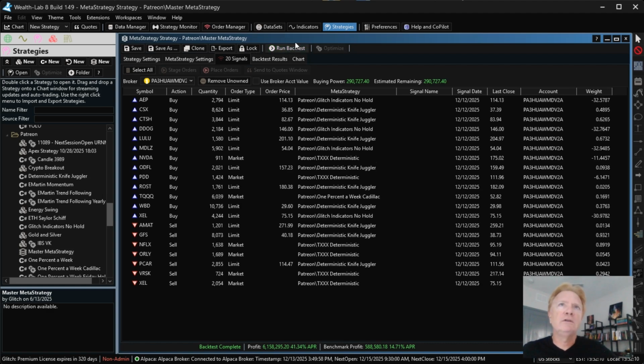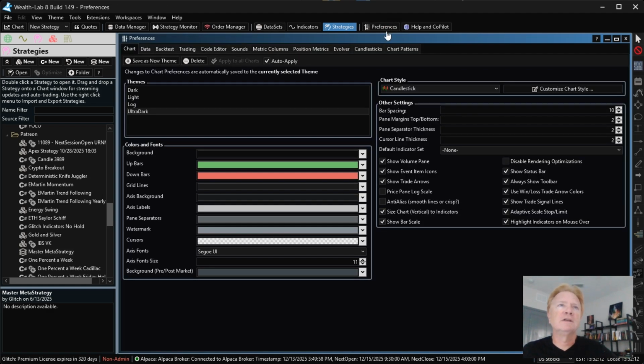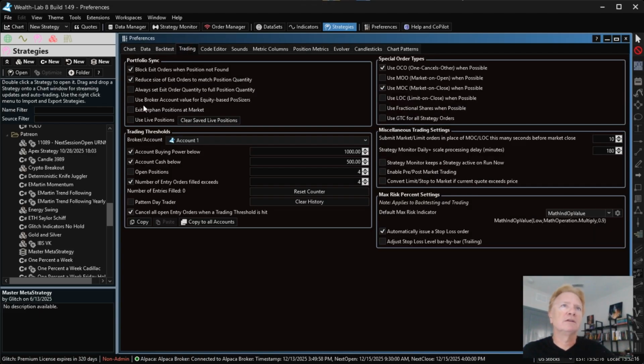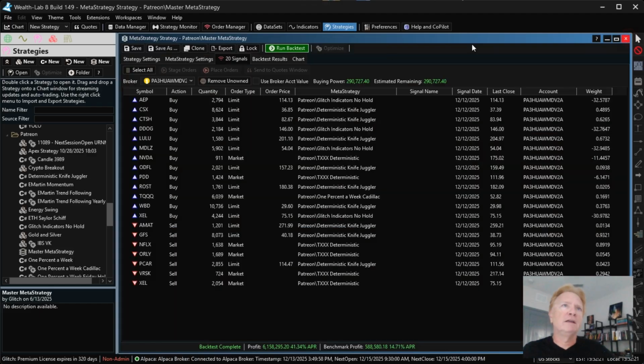We could do that typically by going into preferences, going into the trading preference, and checking this use broker account value. So what we've done is exposed that checkbox right here in Signals. You could just turn that on and you see all of the quantities change to use the current broker account value and use that as the basis for the percent of equity position sizing.